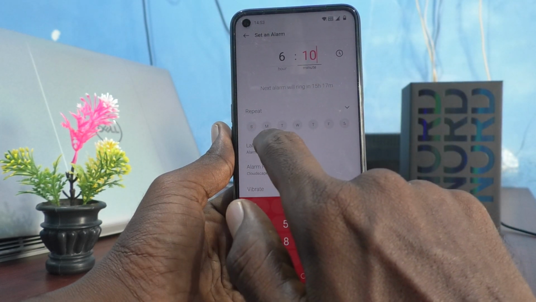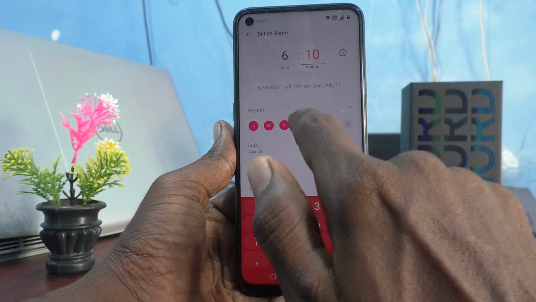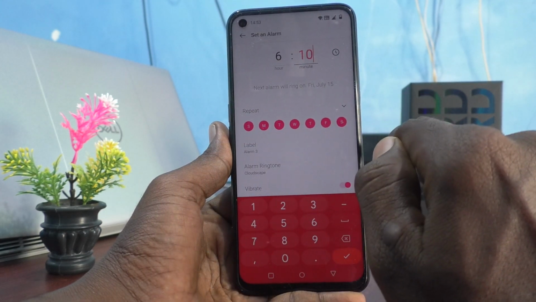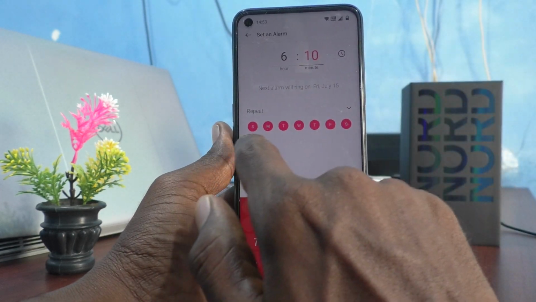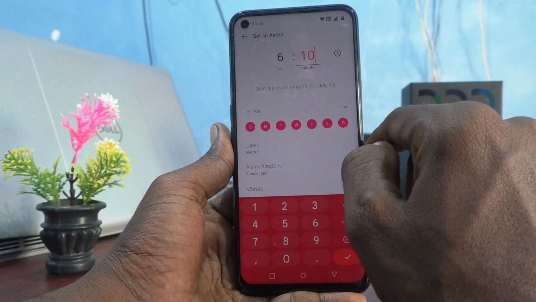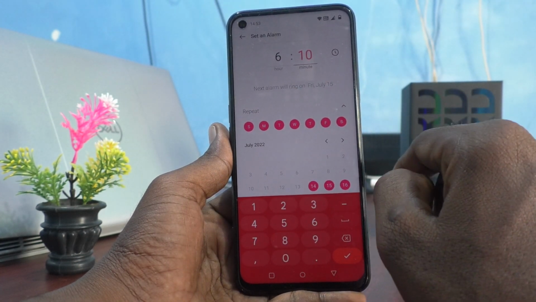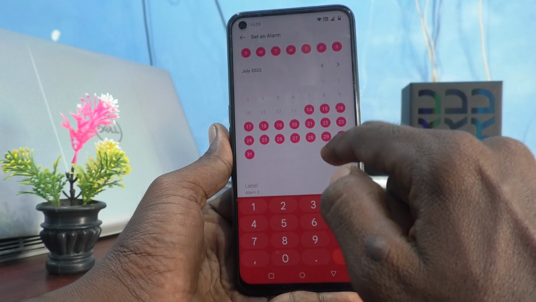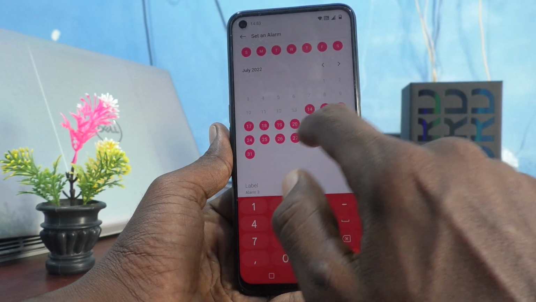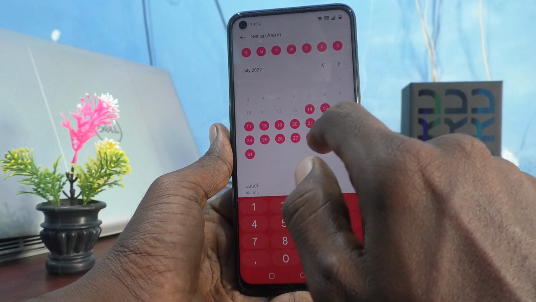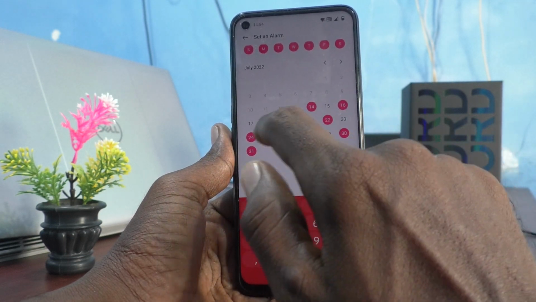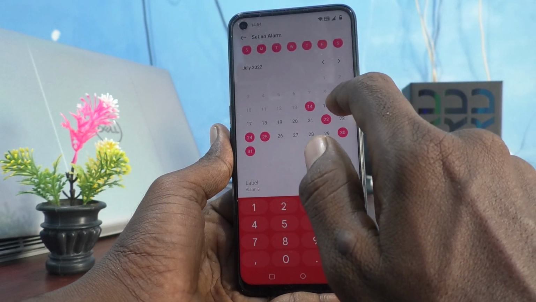And in repeat, you can select all days. If you tap on all circle, all 7 days will be selected and all 7 days will have alarm on this particular time. That is 6:10 a.m. If you click here and you can set alarm for particular date only, or you can remove some days here and those days will have only alarm.